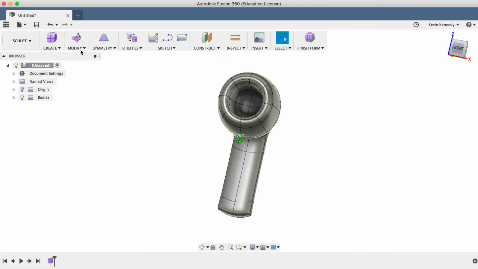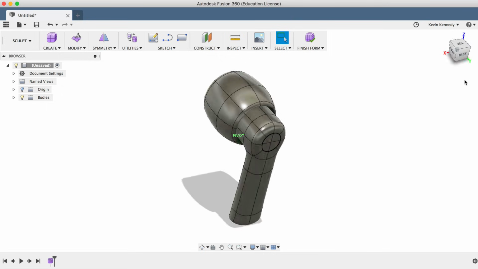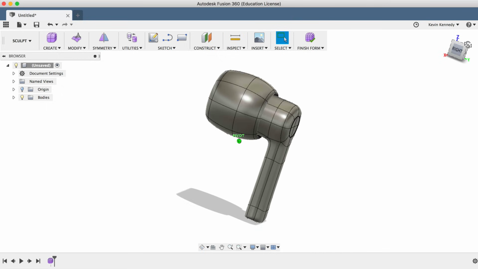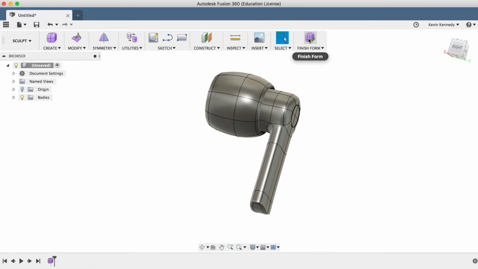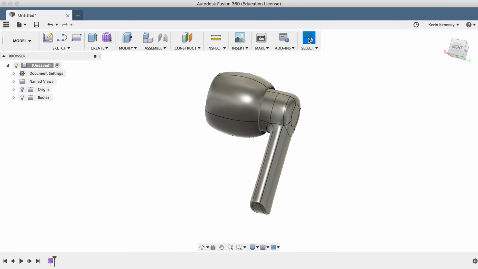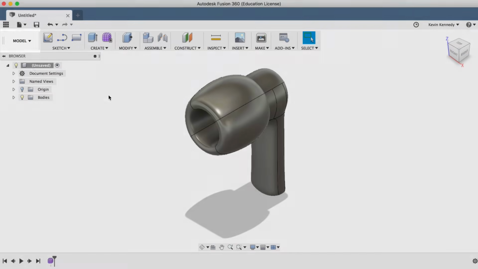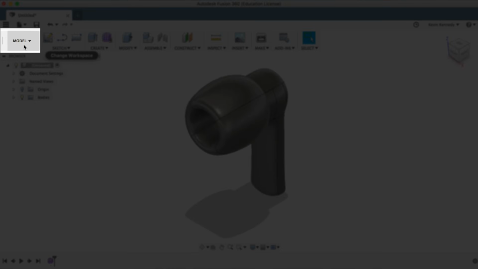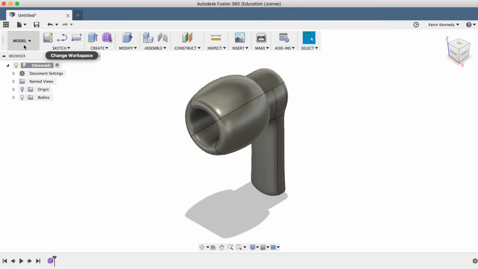sculpted in Fusion 360. Now once you're satisfied with your sculpted shape, you can click Finish Form, which will convert it from a T-spline model back to a solid body. So you'll see that now I'm automatically back in the model workspace, and I can now use the model tools to change this further if I needed to.